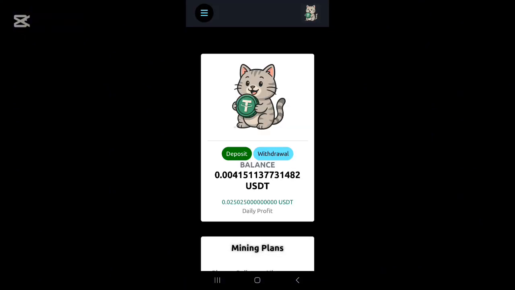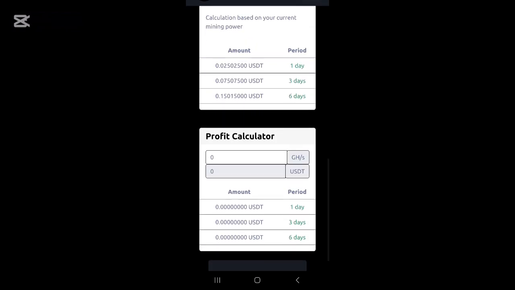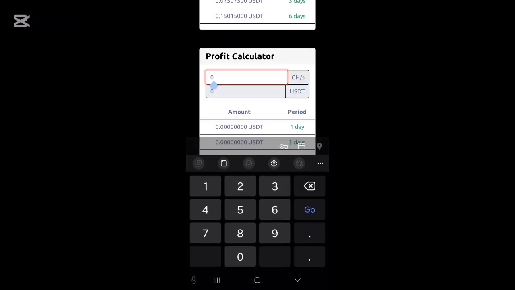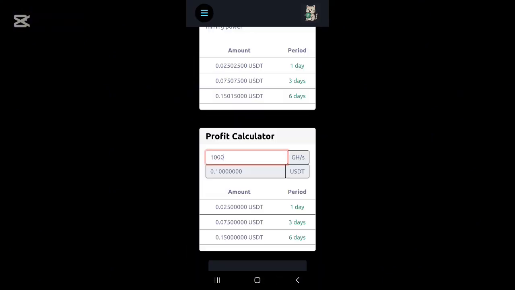You already checked out my withdrawal proof from this free mining platform, and if you scroll down, you can generate 0.025 USDT per day even if you don't make a deposit here. If you want to deposit, the minimum deposit amount is very small. You can purchase a minimum of 1000 GH hash rate power, and you need to make a deposit of 0.1 USDT for it, and you can generate 0.025 USDT per day by purchasing 1000 GH hash rate power.